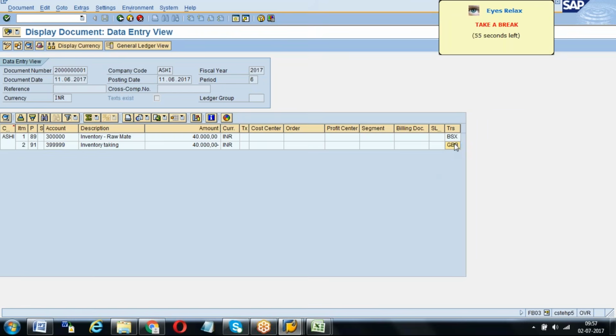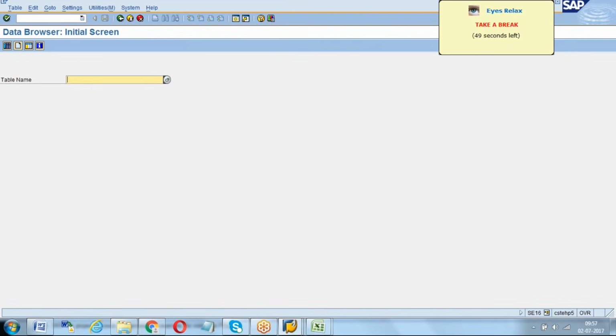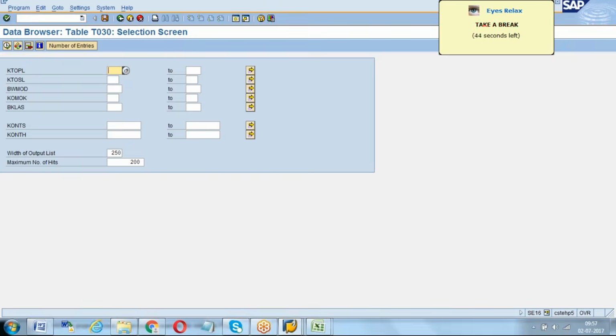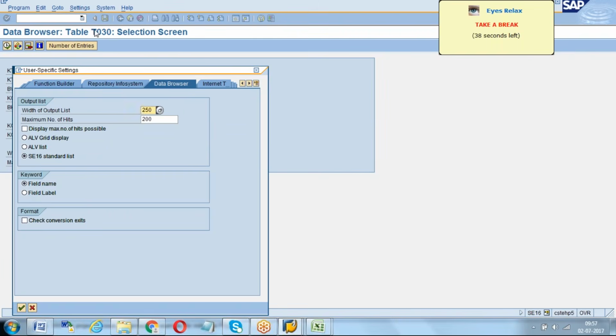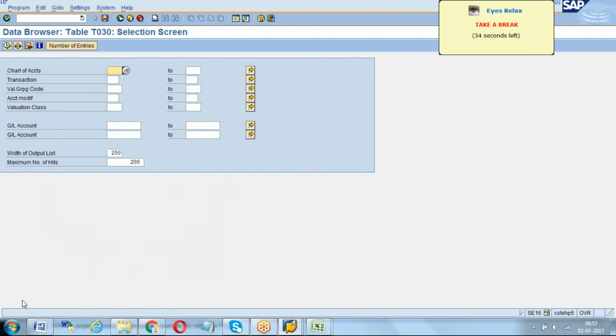Okay, GBB. Directly, if you want to get it, there is a very important table called T030. And these fields you might not be familiar with. Then go to user parameters and change to field label. Then you will get the description, which is comfortable for us, right?